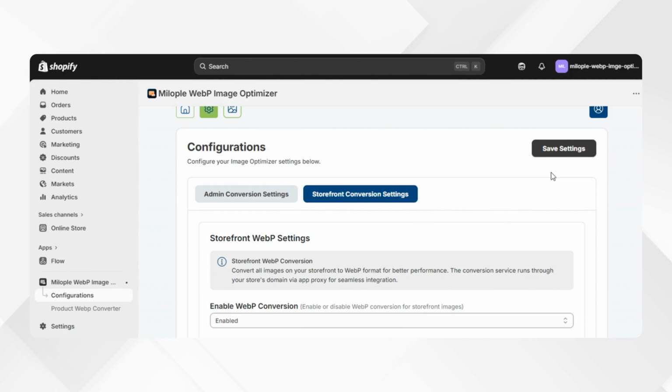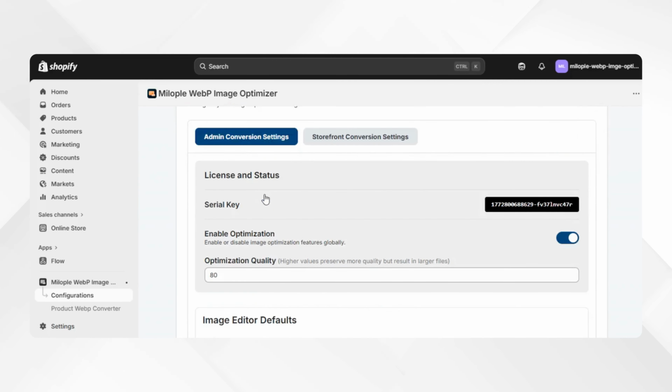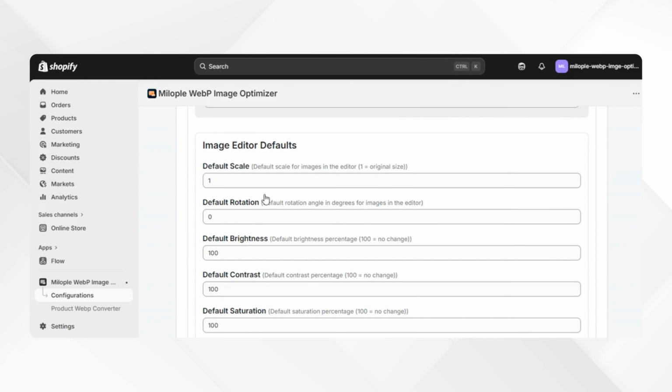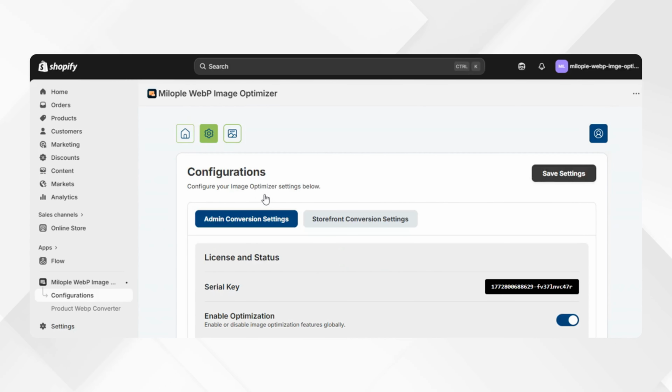These storefront conversion settings allow your original JPG or PNG files to remain unchanged in Shopify admin and product media, and it will automatically convert your images to the WebP format. And the admin conversion settings are for manual optimization. This settings page is done.